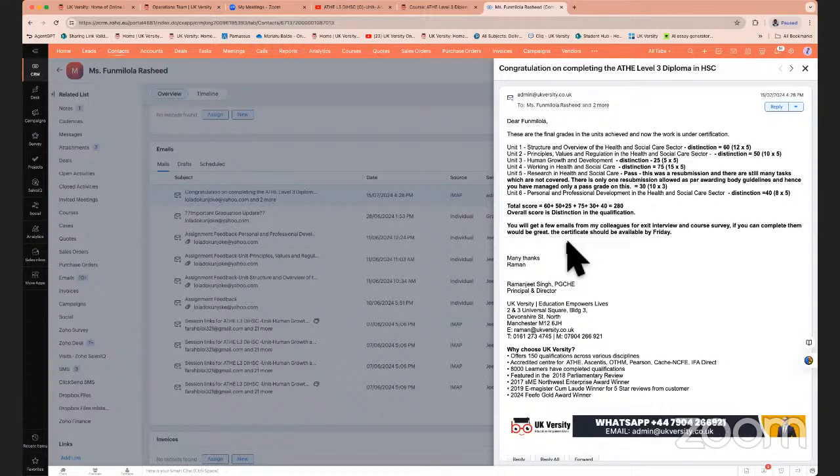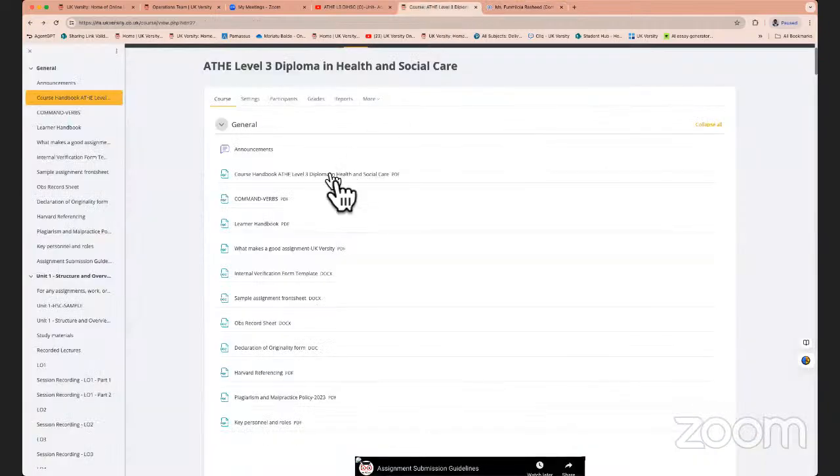At any given stage, you would be able to find out these grades from Gartha as well, so that if you want to improve your grades as you cover each of the units, you have the opportunity to do that. I will discuss and show you this on the course handbook.